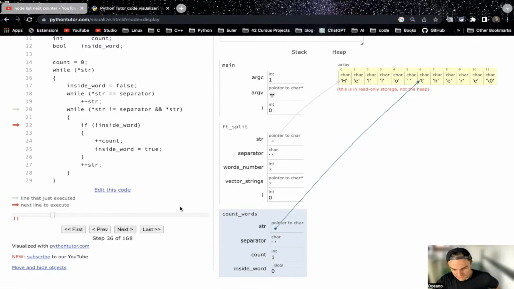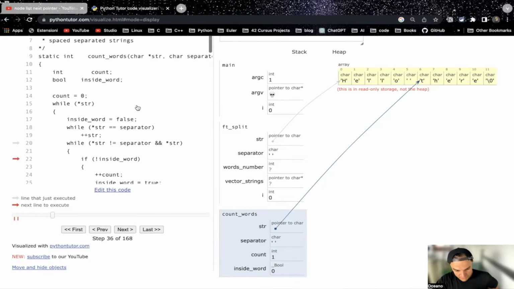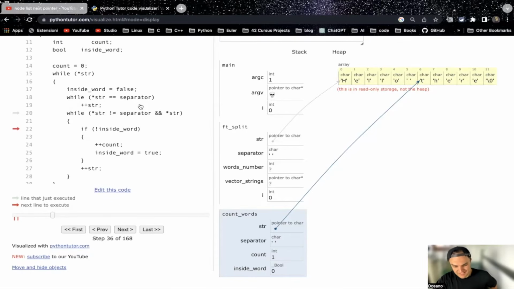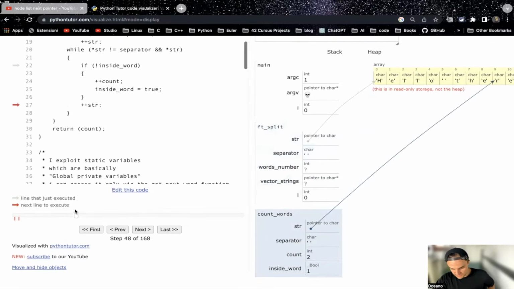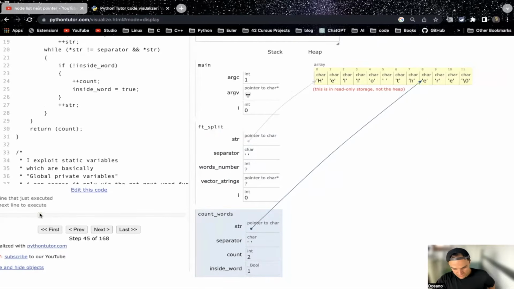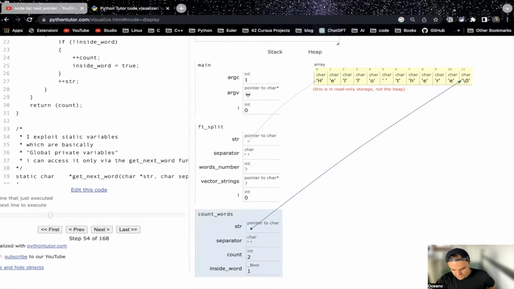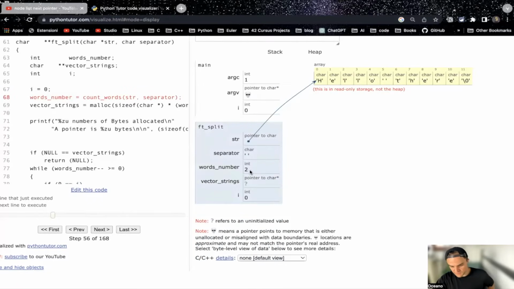So I think you have a clear view of what is going on, right? It's not terribly difficult. Just try to understand by yourself. Visually, it's super simple, in my opinion. Okay, long story short, I'm going to count all the words, and then the function is going to return, as you can see, the number of words that I have. Cool. words_number equal to that.